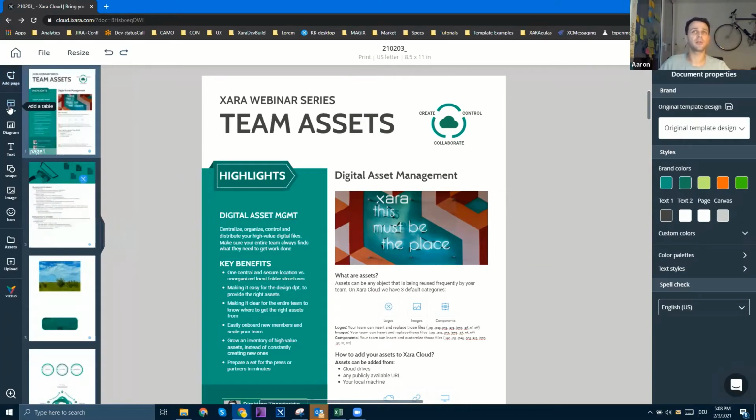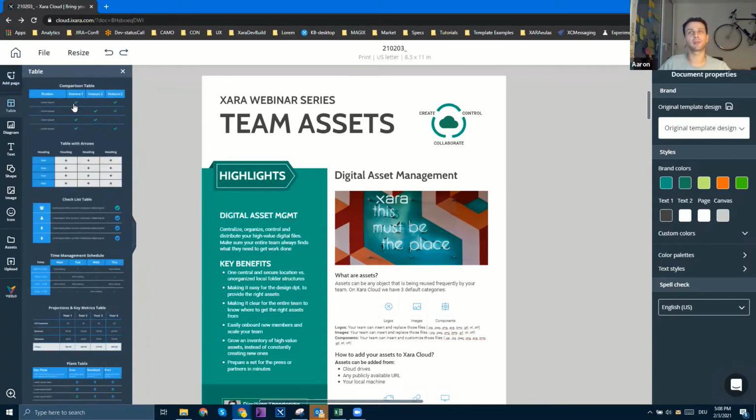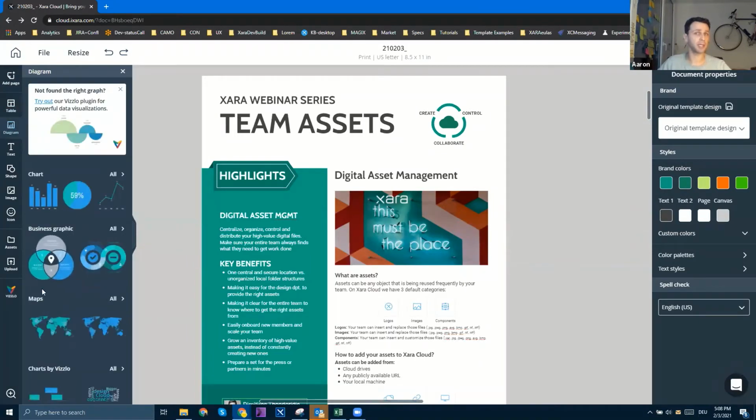Below we have different categories. Let's briefly browse through it. So tables is a category, and we have diagrams. Here we have subcategories even. So we have charts, a large variety of charts. We have business graphics, which are pretty helpful, especially if you're creating presentations, maps, and also charts by Visio, one of our integrations. We'll not go into too much detail, just a brief introduction on how to navigate here.